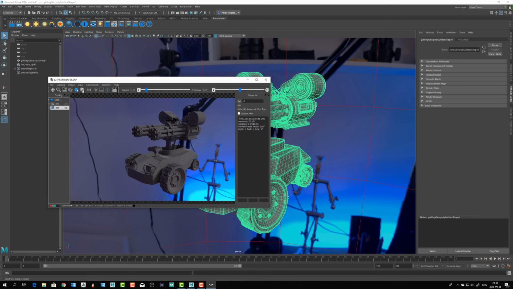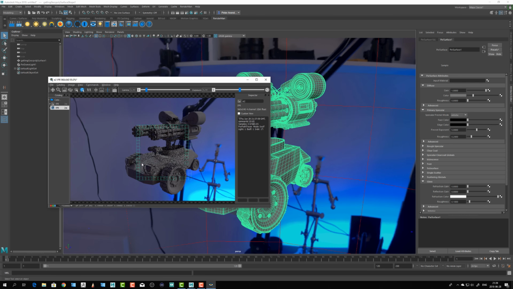And looking here, this one as well selects the shader on the object. So if you have a lot of objects, you can just click on the object in the render view and it will select the shader. So that's a good thing if you want to start to tweak this.